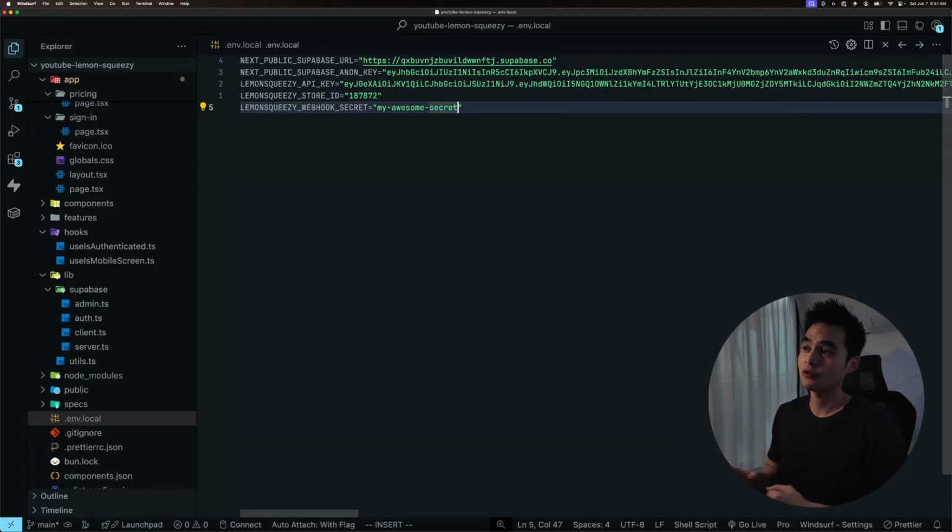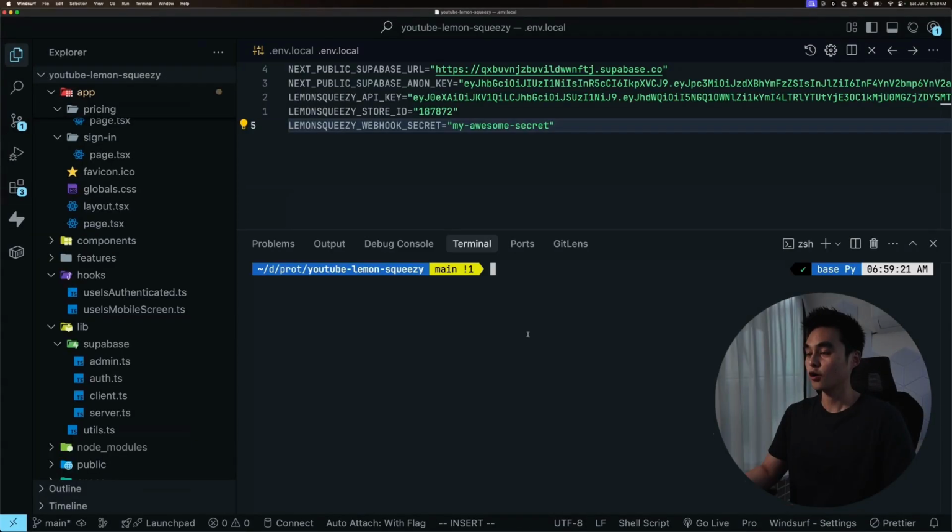As for Lemon Squeezy webhook secret, you can write any string here. Just keep in mind that we'll be using this one later when we actually set up webhooks. Go ahead and install Lemon Squeezy into your project.